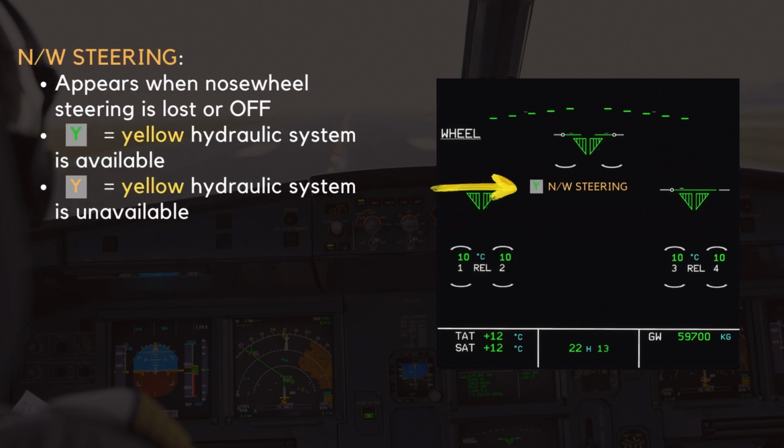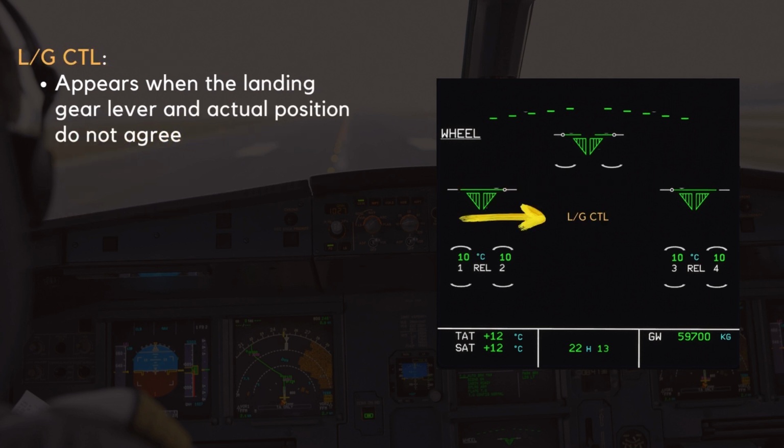Nose wheel steering appears in amber when the nose wheel steering is lost or off. A green Y indication next to this means the yellow hydraulic system is available. And an amber Y indication means the yellow hydraulic system is unavailable. Landing gear control appears in amber when the landing gear lever and actual position do not agree.